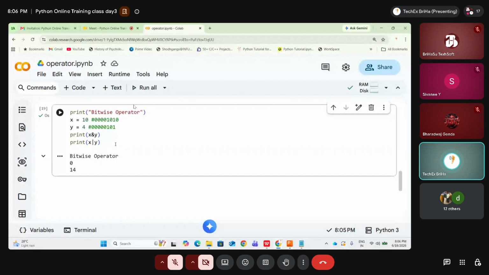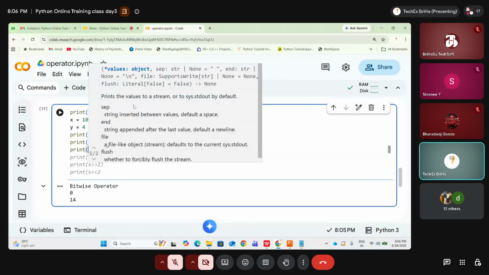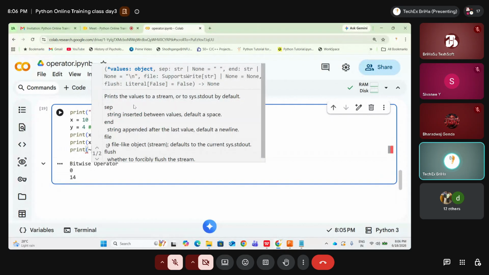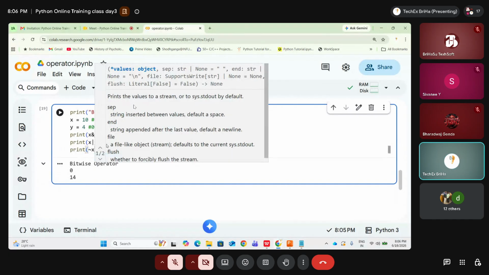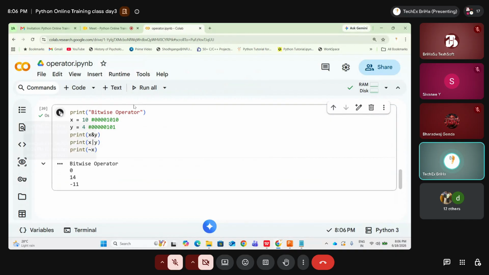Same as it is, you can perform negation also. Print negation, that is tilde symbol X. That means zeros will be converted to ones, ones will be converted to 0. So it will come to minus 11. The remaining, you calculate everything: the XOR value, the caret value, the shifting values, and how the parity bit will be converted. That you just calculate.